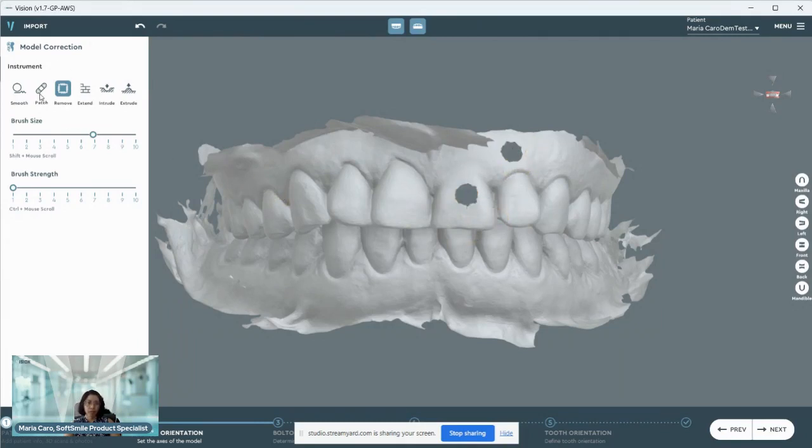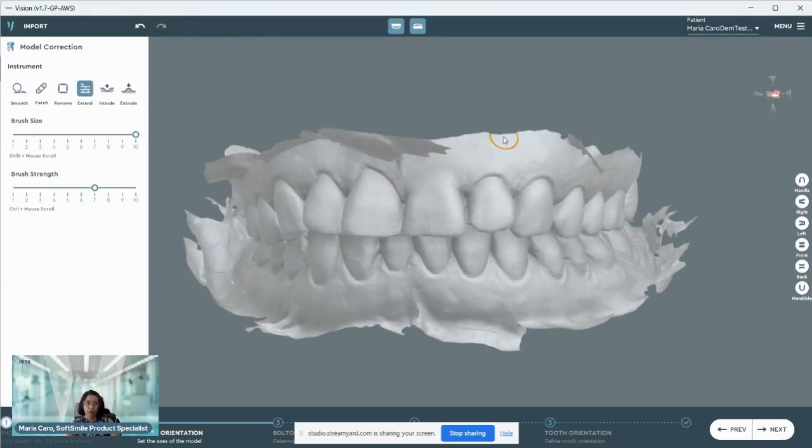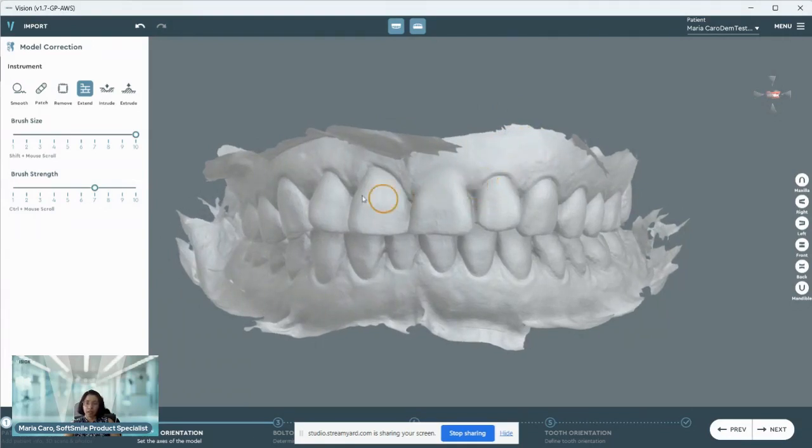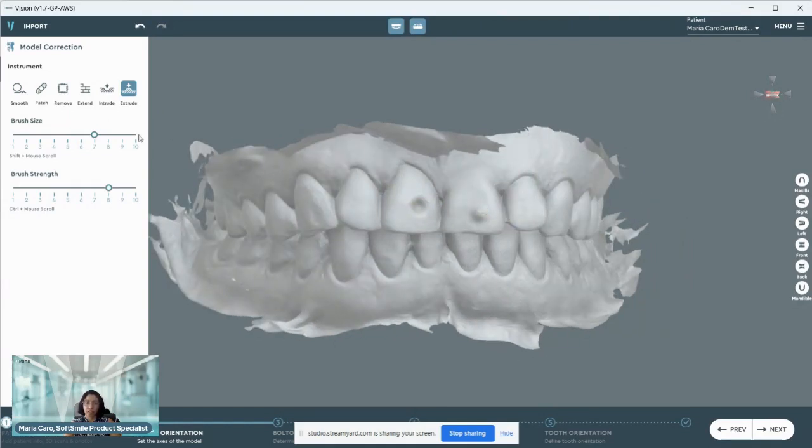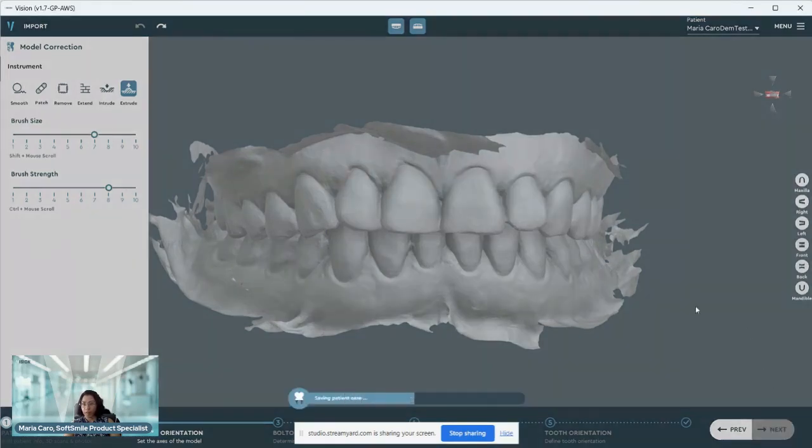And we can patch them up by clicking on the patch options. And then we will simply click on the bullets to fill in the missing mesh. We can also use the extend to increase the mesh that may be missing in certain areas when the intraoral scan was done. Or we can continue to use the intrude buttons and continue our modifications on the surfaces. You also have your undo and redo buttons, so you can undo all the actions or redo the actions if you need to. We'll move to the next step.